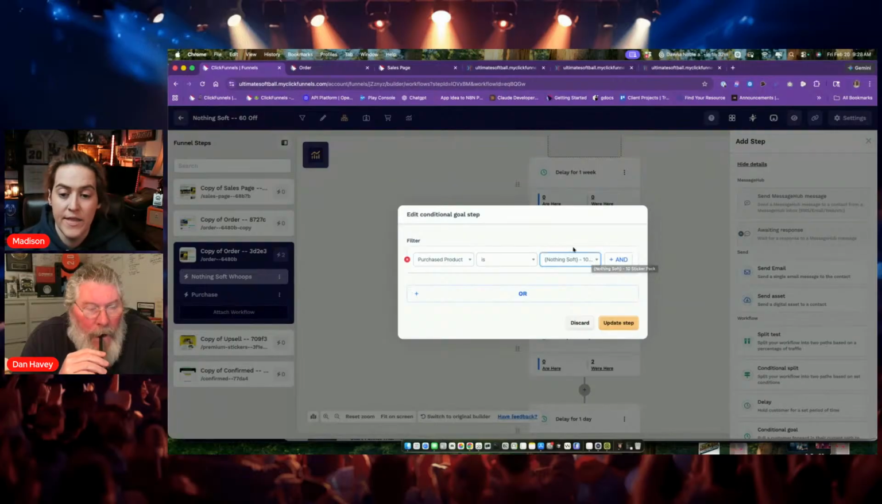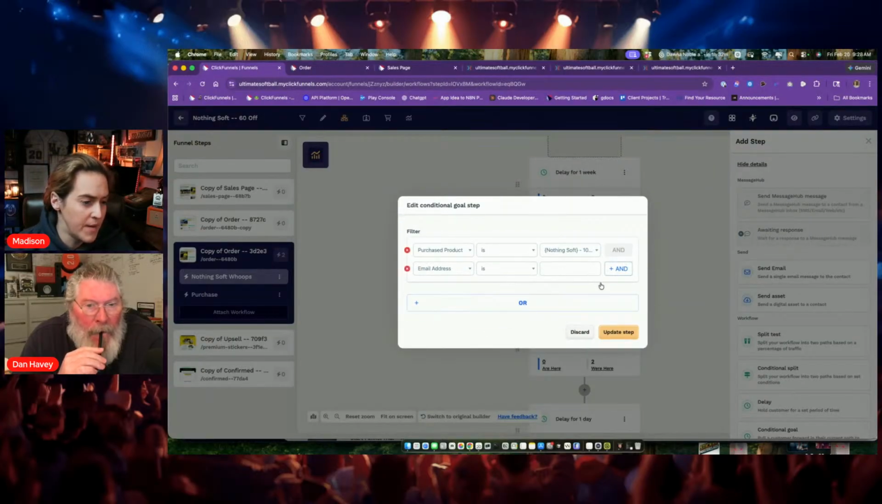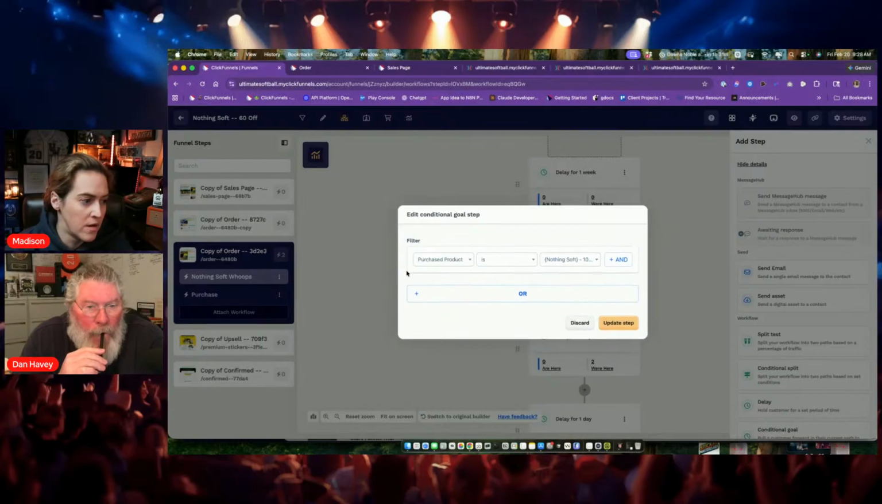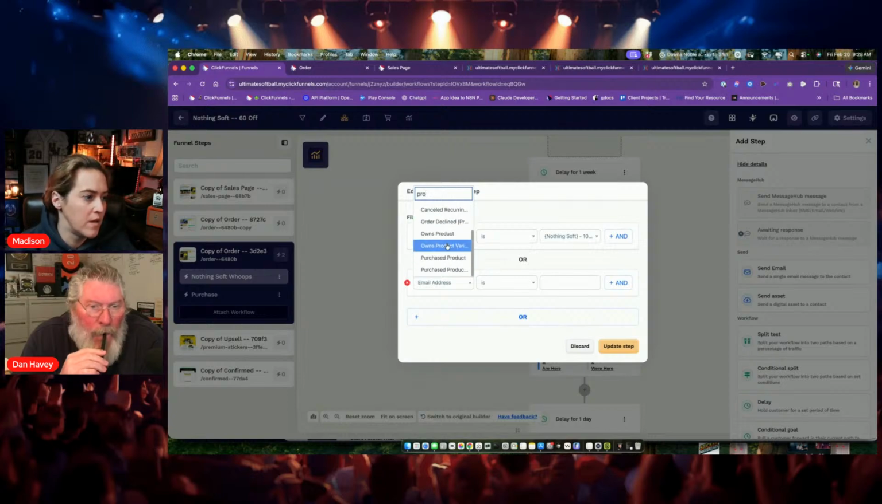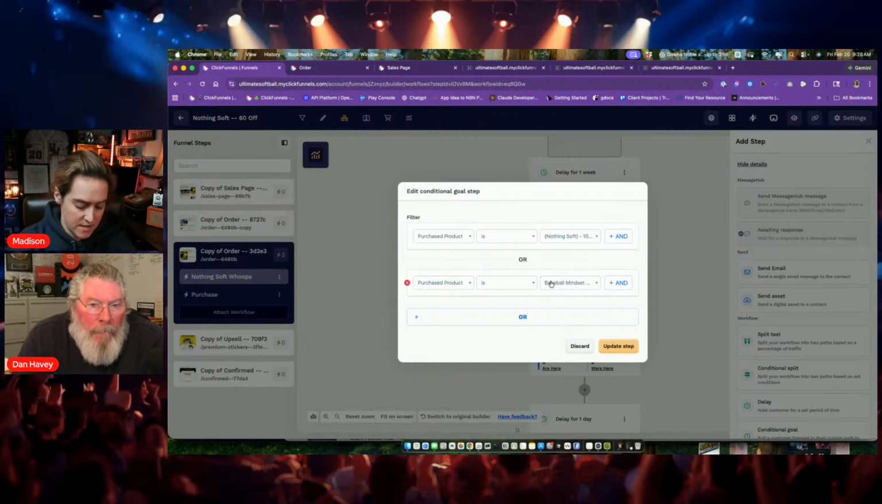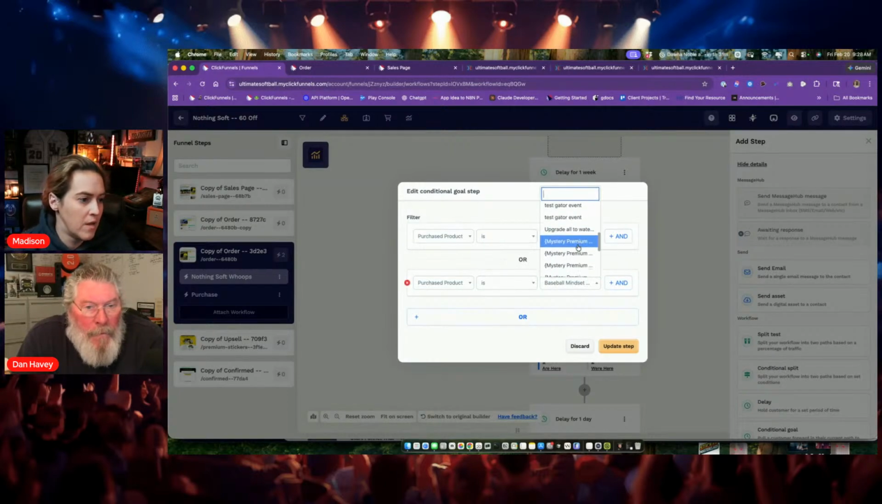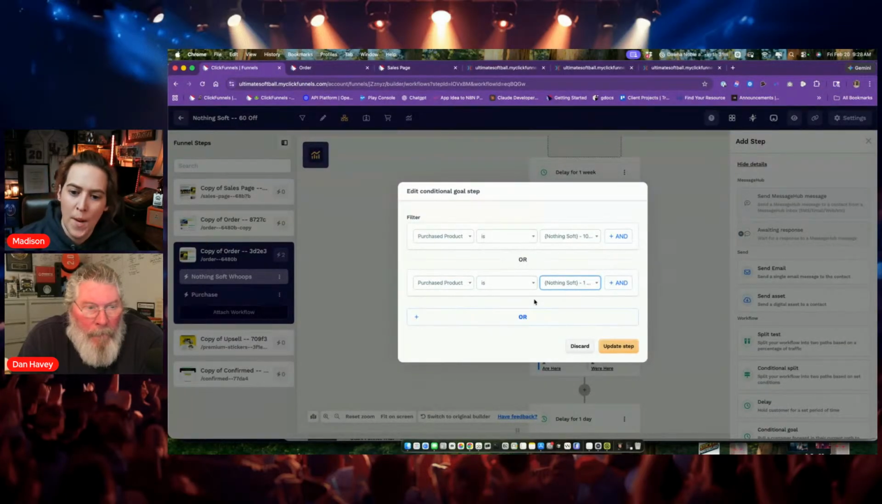I think it's better to set it on tag, because otherwise I'd have to come through here and go, I want to add, actually, I want to go or. Click this. Product purchased is the 1 pack. I have to go through and add every single one of those products into this section, right? Or and or and or.